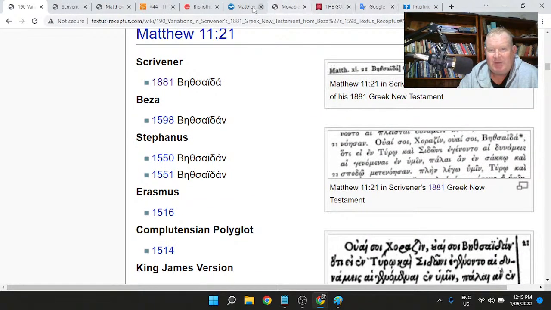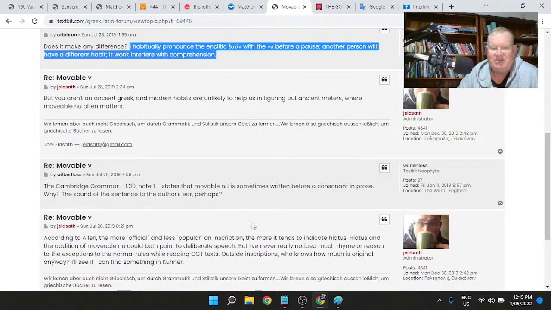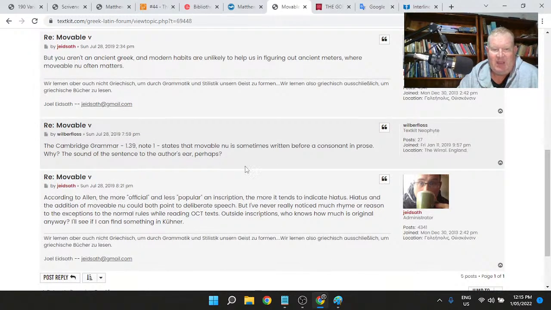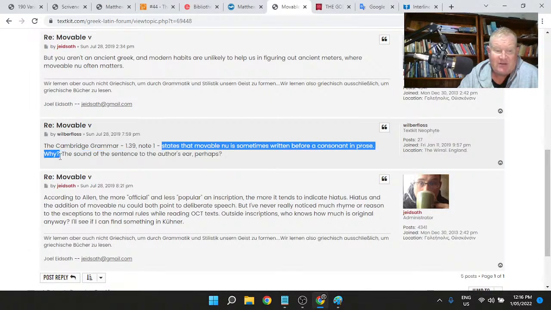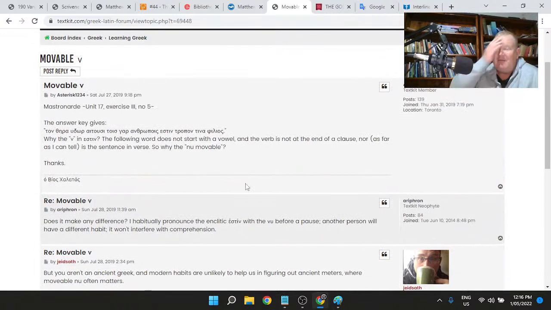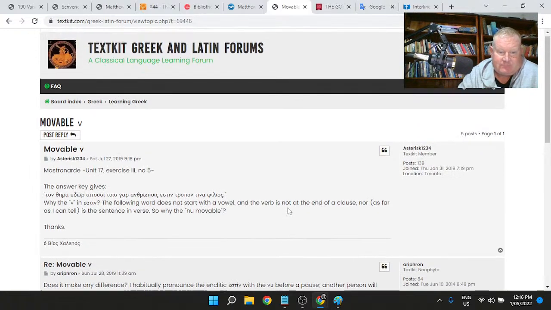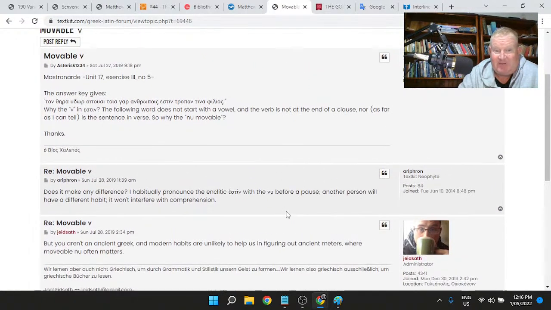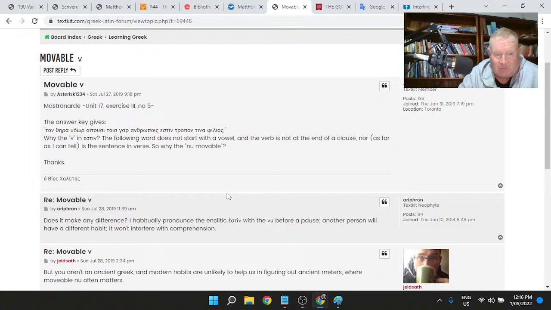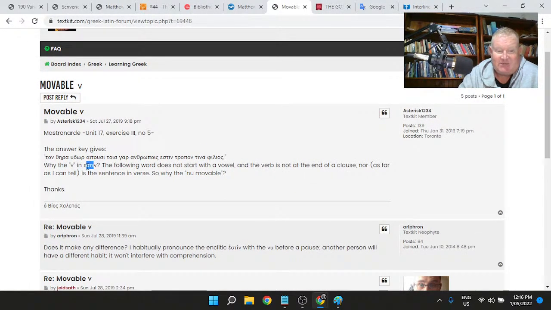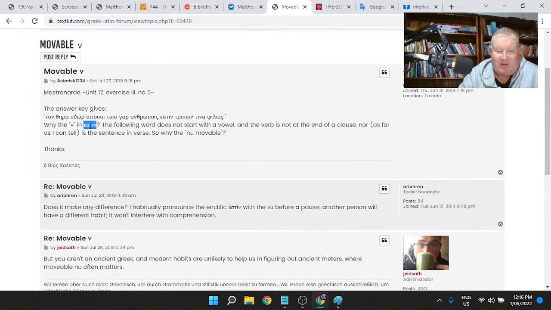If you study the movable nu, there's lots of discussion on it online. Some people state that the movable nu was sometimes written before a consonant in prose for the sound of a sentence to the author's ear, perhaps. I guess it's like how we have a apple or an apple, we put an N there. It can also be the difference between different types of Greek. Many times we see esti, but many other times in other Greek Bibles we see estin.